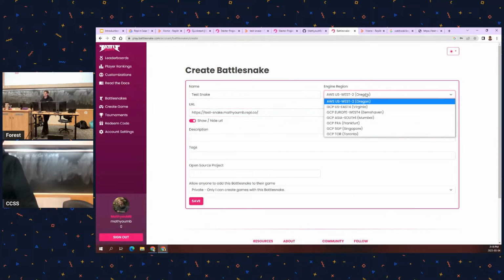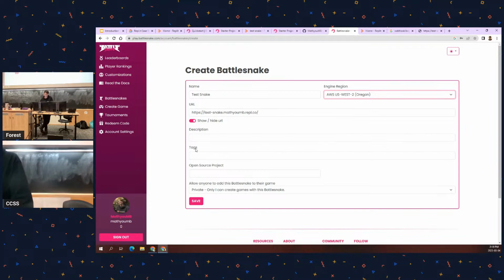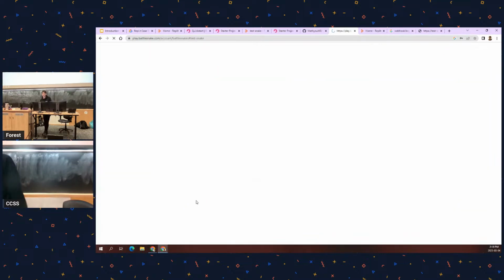You can also see here we have the option, and I'm going to go over this in the slides in a little bit, to pick where the deployment of the Battlesnake side is going. You can pick an AWS or a GCP location. You probably want to pick the one closest to where you live. I'm being prompted to go with Oregon, so I'll go with that for now. I'm going to click save, and this should set us up a snake.